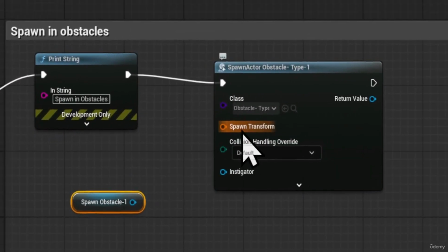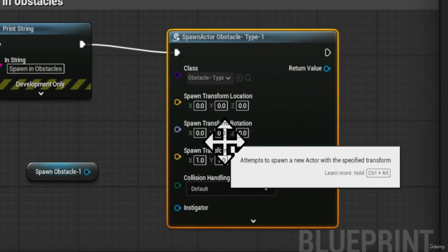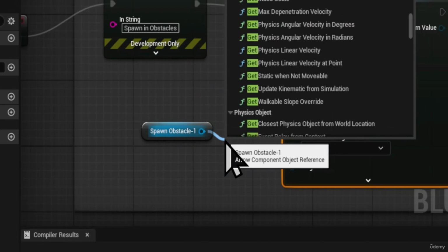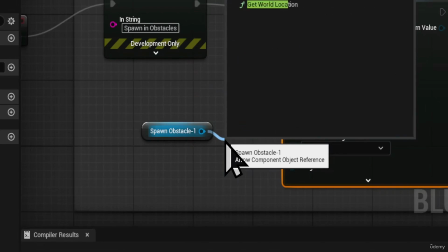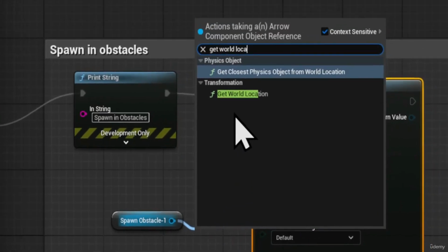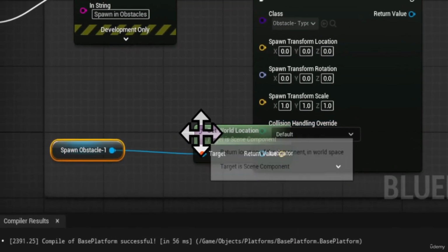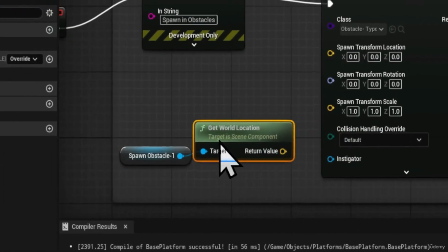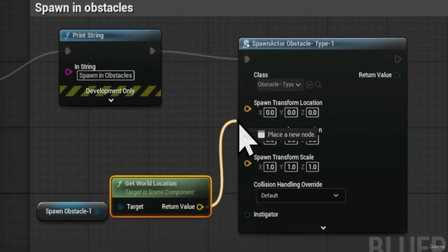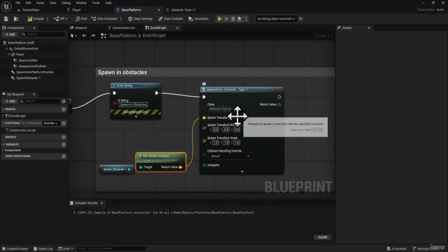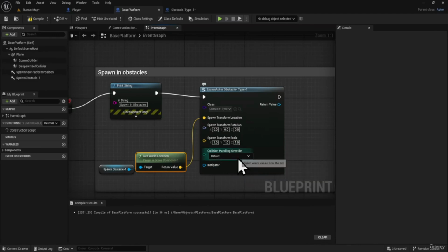We drag this here. I'm right clicking on that split structure pin, and then I'm going to drag this out and select a get world location. Okay, so I want to get the world location of the spawn obstacle 1 arrow. Drag this over here and then connect it as the transform location. Okay, now with just that, let's quickly compile and check out if this is working correctly in game.